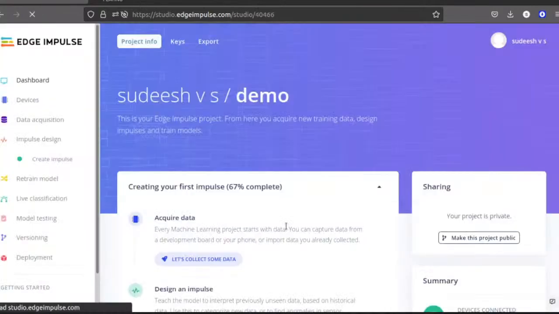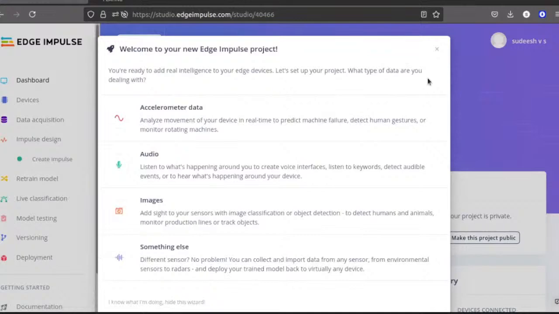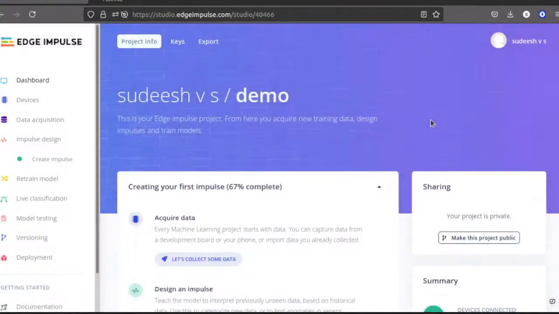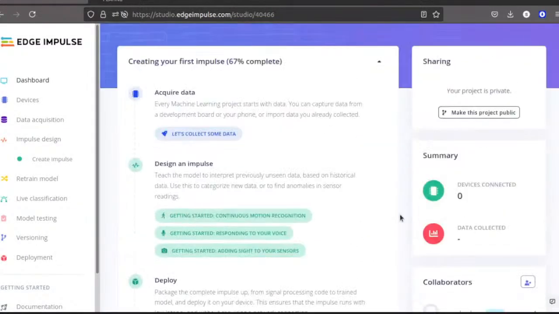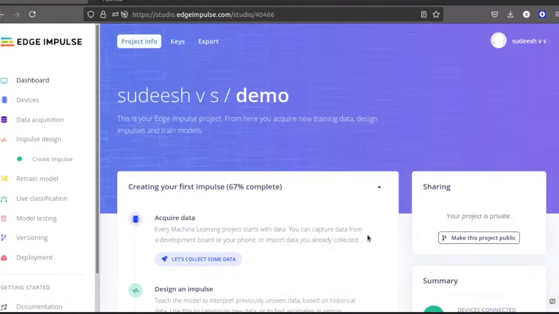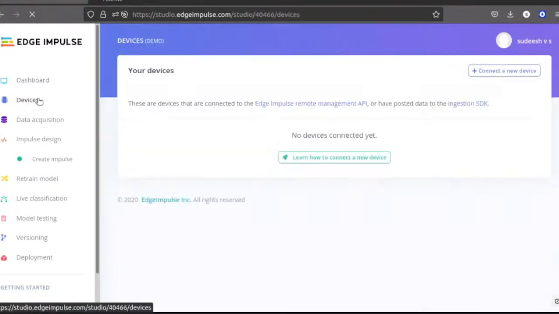Okay, project is created. This will be the interface with some examples. The easy one: you don't need any coding for training and creating models for edge devices. So first one is the device. You need to create a device. There is a main device that supports this platform.